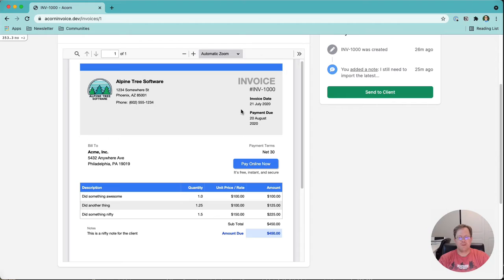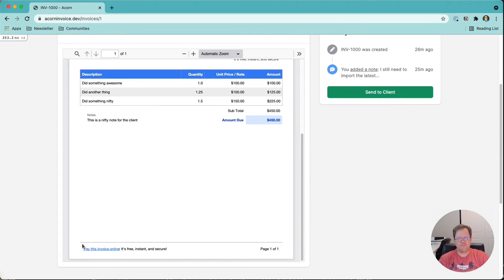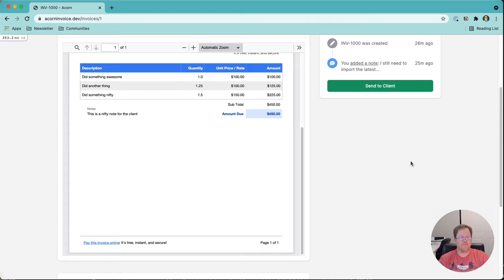But if they email this PDF to an accounts payable department or something like that, whoever has the PDF can also click on these links and pay online, which I still need to implement in the future. I've also got a little link in the footer here as well.